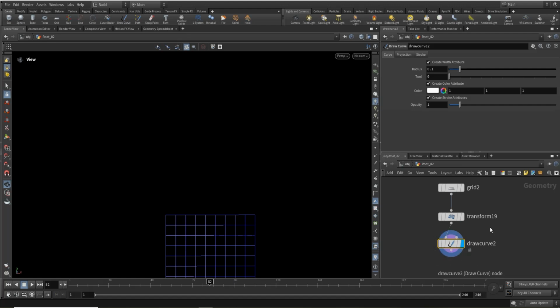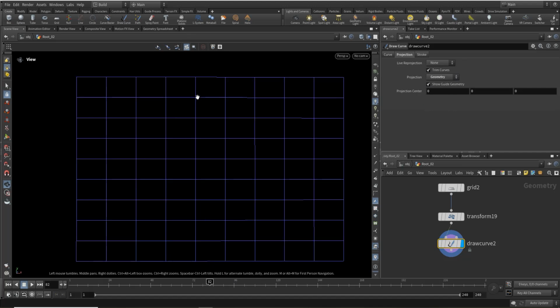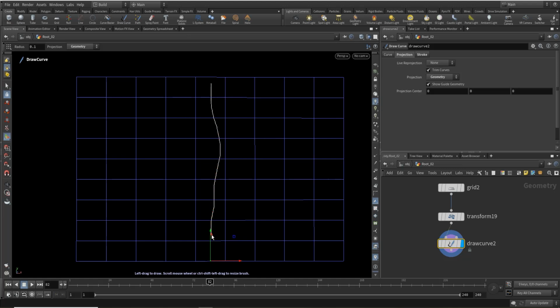In the curve node, I'll go to projection. In the projection type, I'll choose geometry, so I can draw the curve on the grid. I'll just press enter, and now I can draw the curve like I want, and I also create sub branches here.